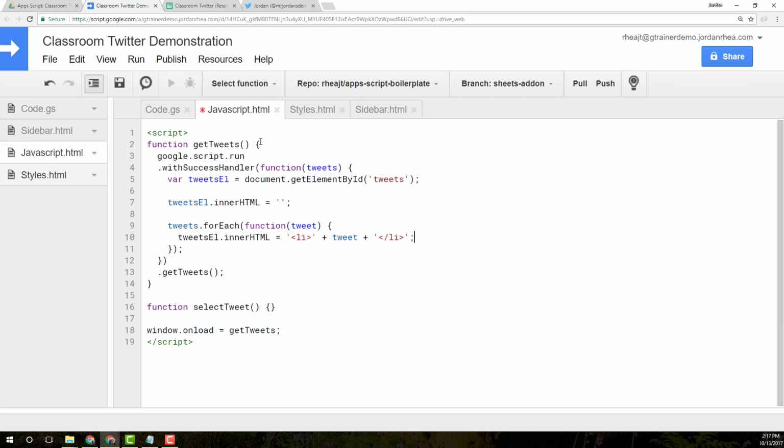Okay, that should be good. Oh, sorry, we're not going to just set it equal to it. Since we're looping through with this forEach loop, and it's taking each element from the tweets array, we need to actually use plus equals. We want to take what's in the inner HTML and add to it. Otherwise, we're just going to end up with the last element. So we've got that written. That should be working perfectly.